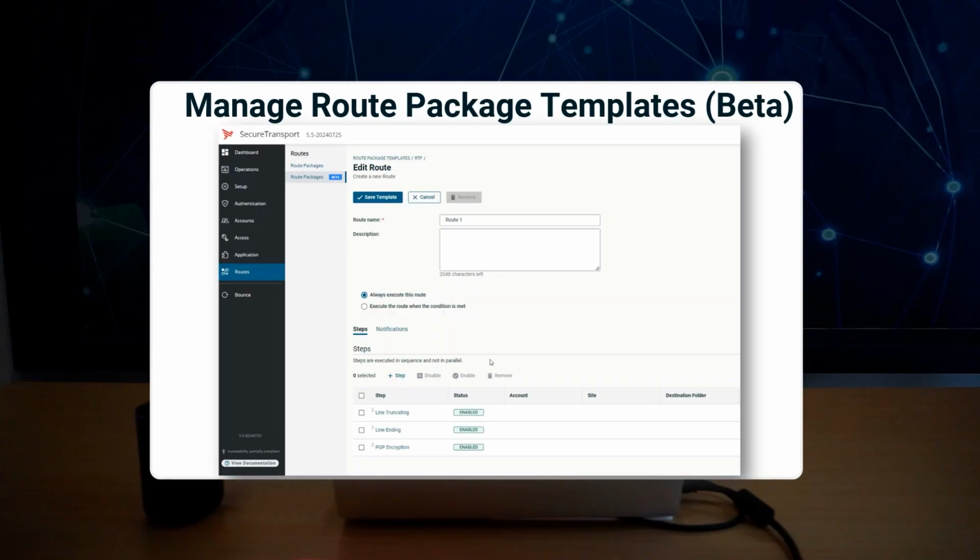The route templates beta functionality has been extended with 3 more steps: line ending, line truncating, and PGP encryption. To improve overall accessibility, we've also introduced 2 new features: reordering of routes and steps, and breadcrumb navigation.